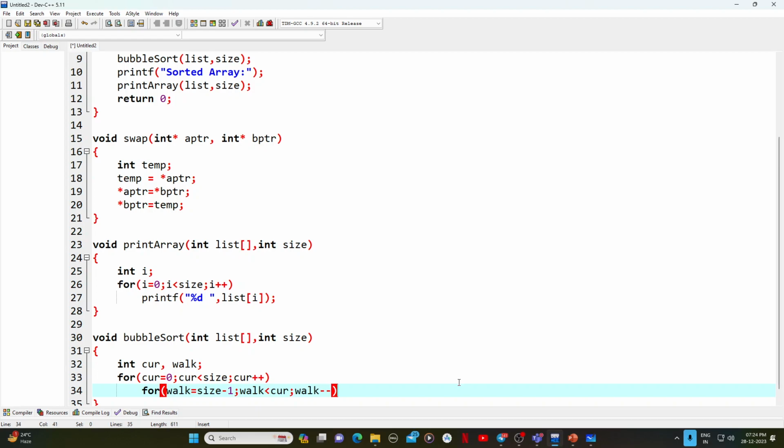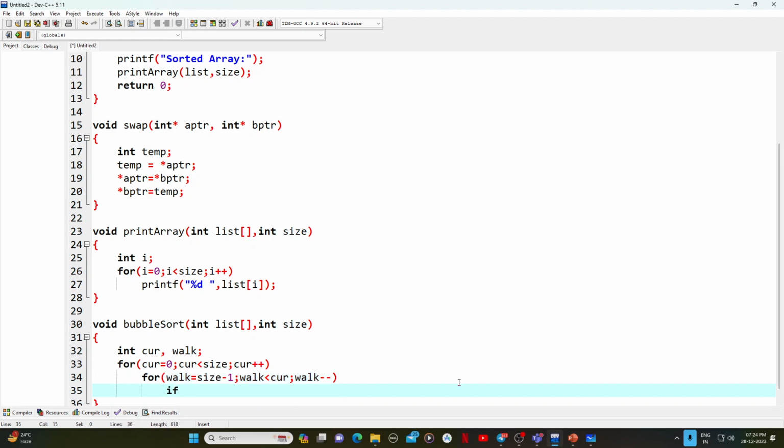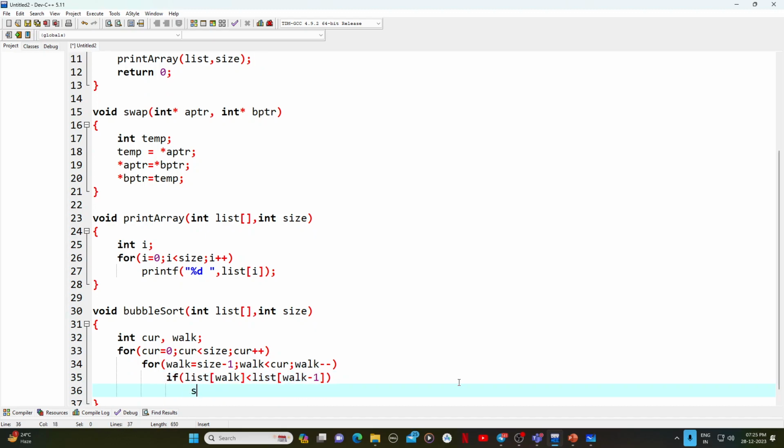Okay, and in it what we do: if my list of last indexed item, list of walker, is less than list of walker minus 1, then we need to perform the swapping. So just swap these two: list of walker and list of walker minus 1, these two we need to swap.